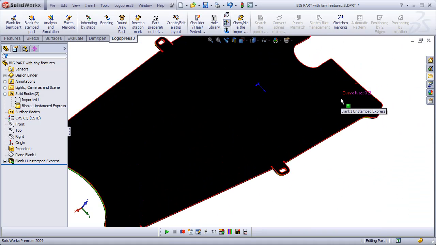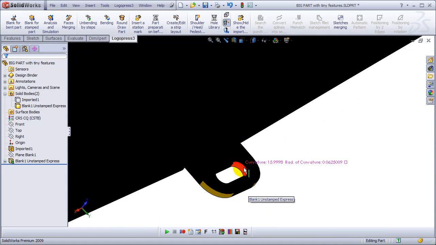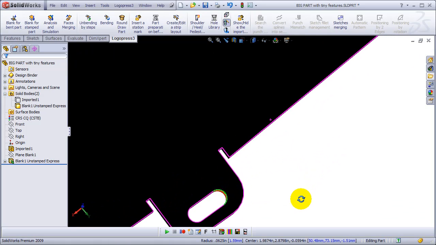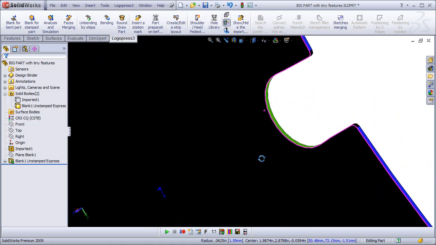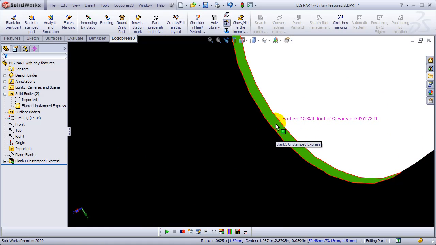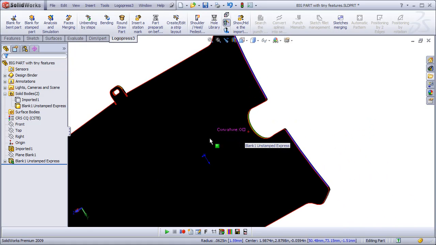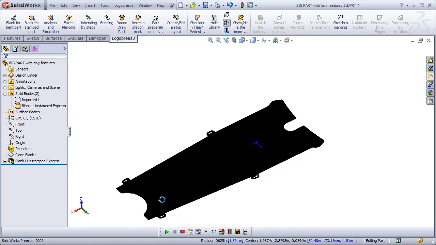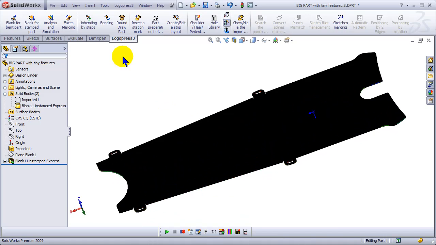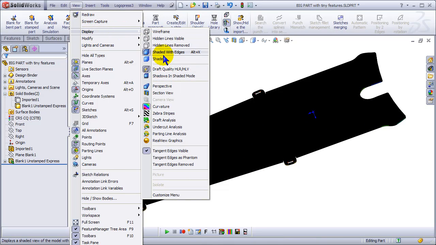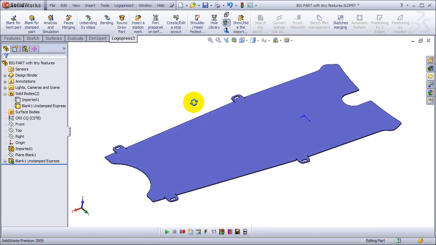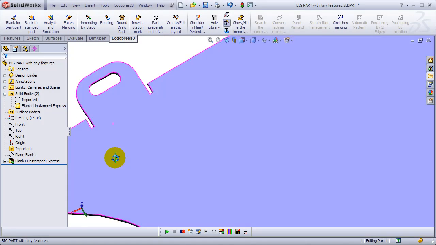And all of those features have been retained. This one down here, 4998, so that was a half inch radius. So again, it does a really nice job of retaining that geometry that you want to be retained.